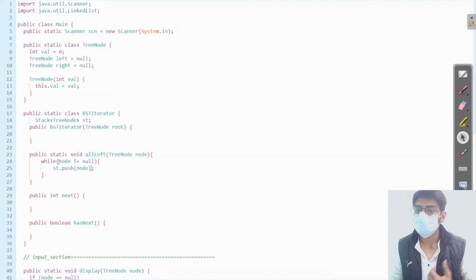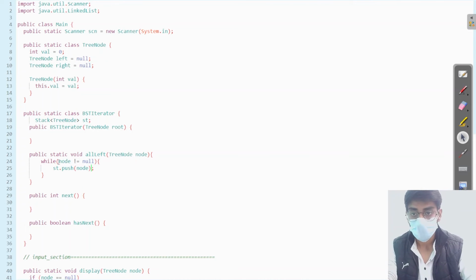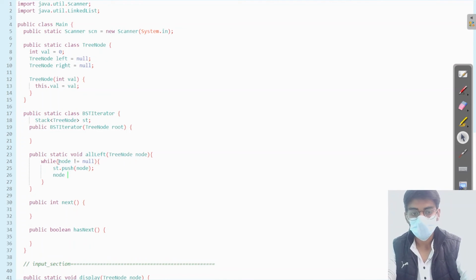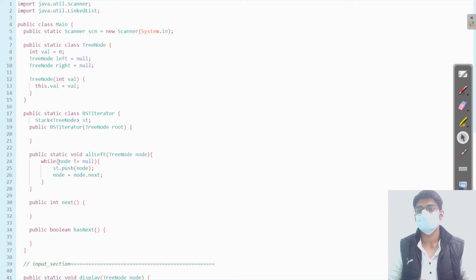Each and every time I'm going to push the node into the stack, and then I'm going to do node equal to node.left. So I'm moving to the left each and every time.